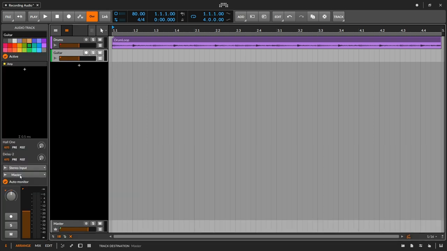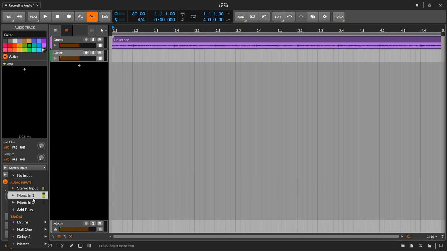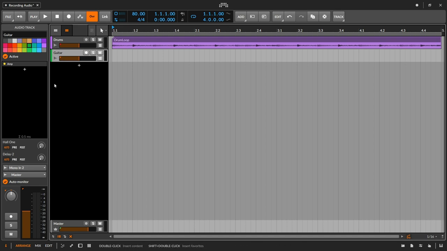And if we take a look over at the inspector on the left-hand side, we can see my input-output for the track. And by default, it's set to stereo input, so I'm going to go ahead and change that to mono in 2. And if I hit the arm button, the guitar will come through when I start strumming on it.